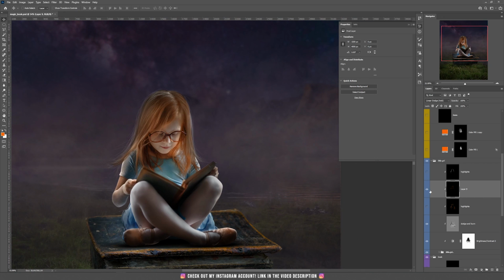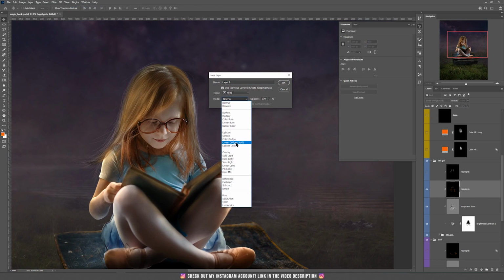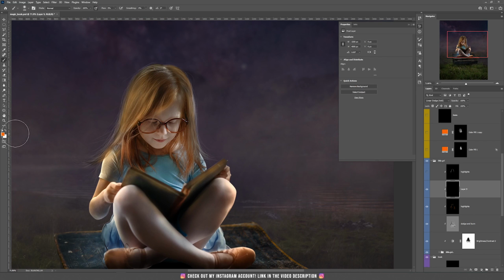Alright, so this is what I have done here with the highlights, and then after I made the orange highlights first, I have done the same thing, but this time with the white color. So let's do it again, layer, new layer, and choose the mode linear dodge and fill it with black. Again, do the same things, but this time use the white color.